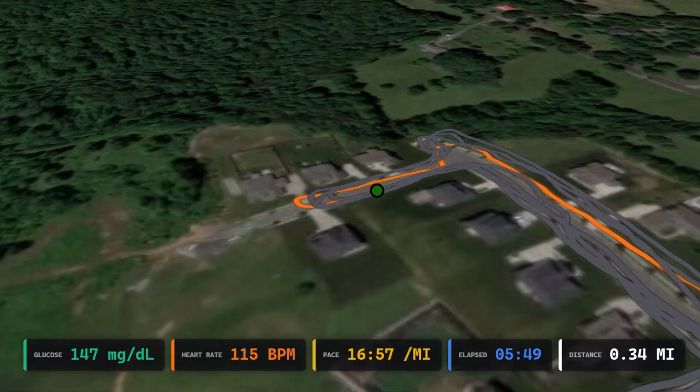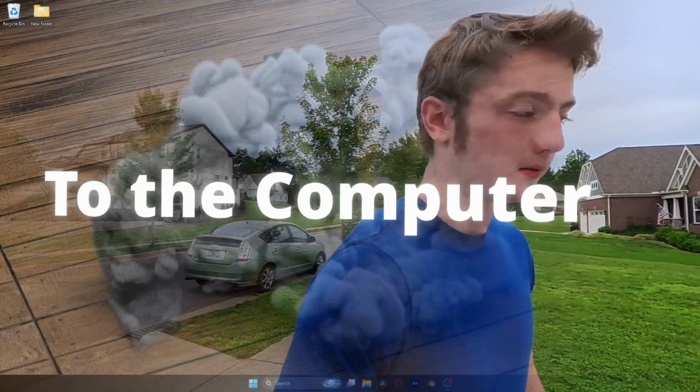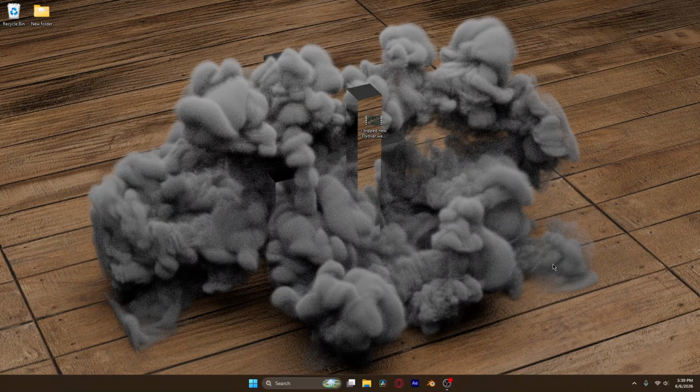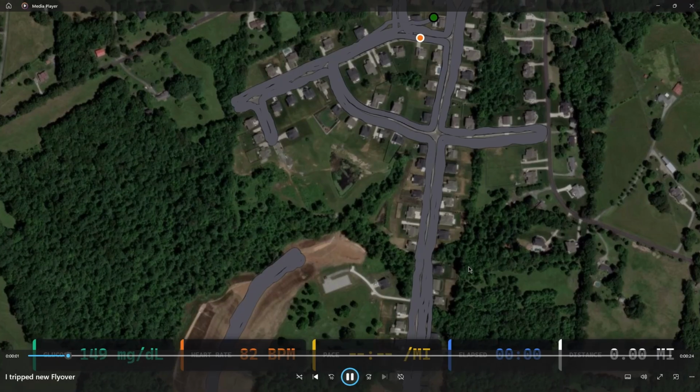You ever finish a run and think to yourself, man, I wish I had the paid version of Strava so that I could see the 3D flyover map? Well, luckily, I have a solution for you. Follow me. Let me show you how to get this Strava flyover effect, but completely for free.